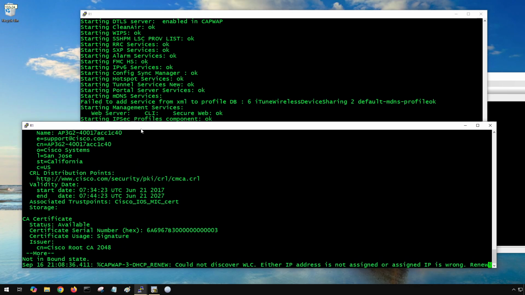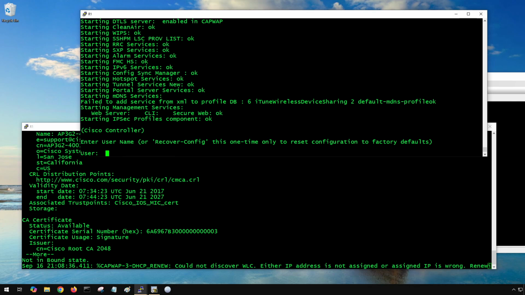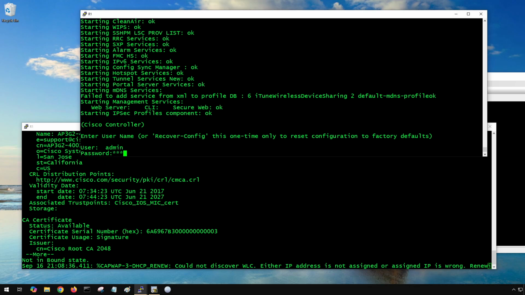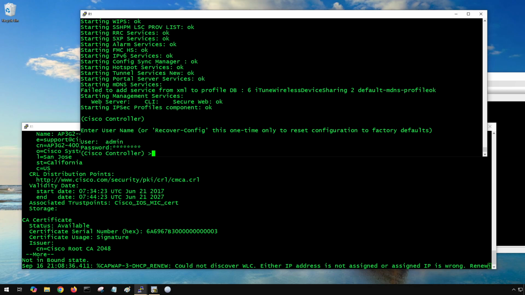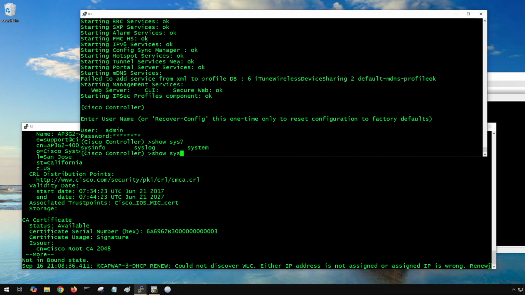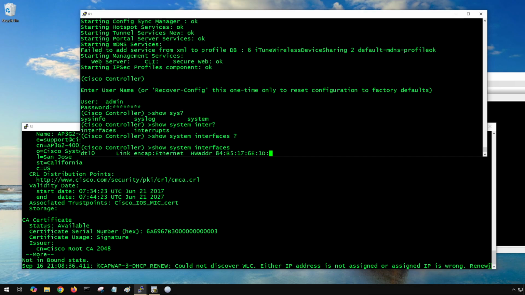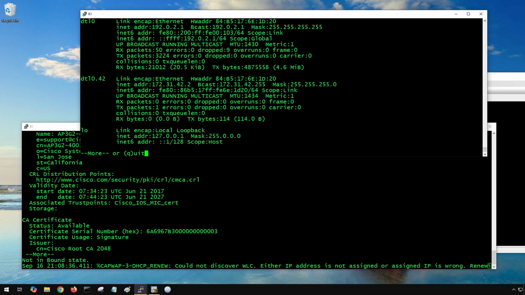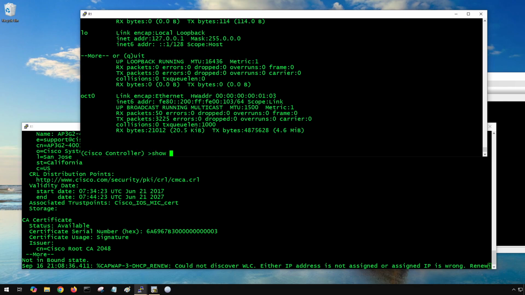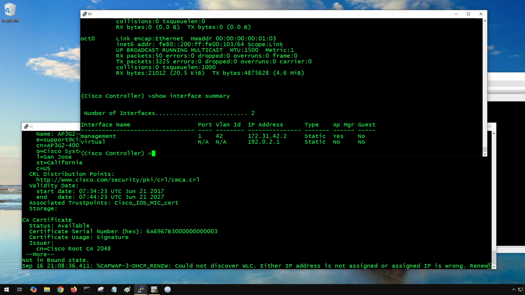So once the controller is up, I'm going to type in admin and then the password. Now I have CLI access to the controller. If I do a show system interfaces, I see that I have an IP address. If I do a show interface summary, I have the IP address configured.